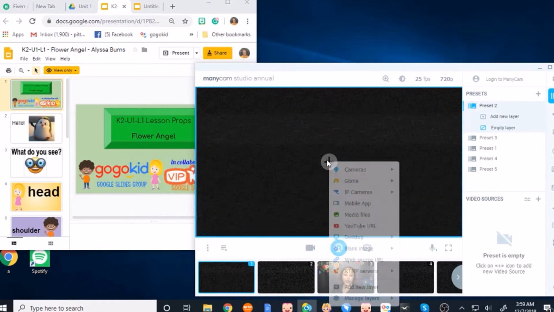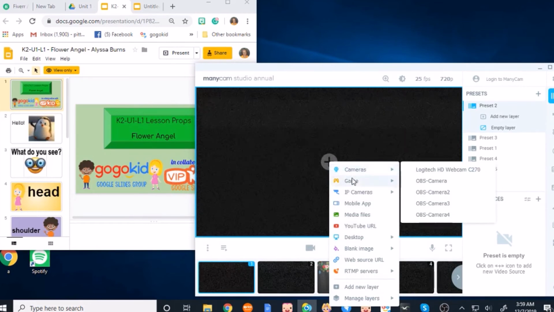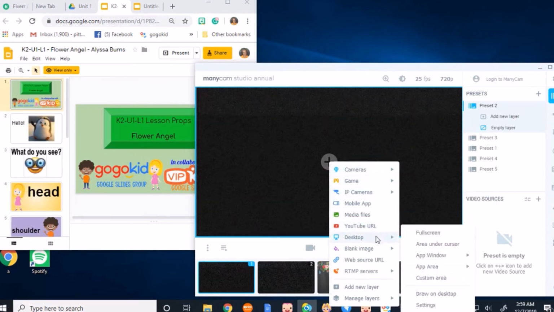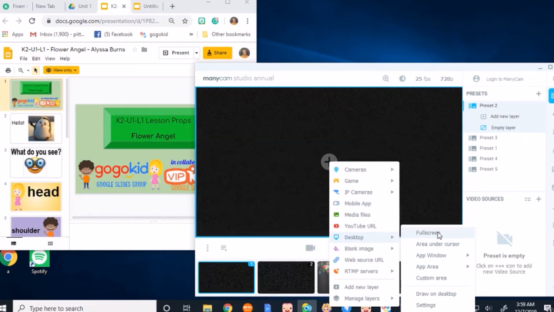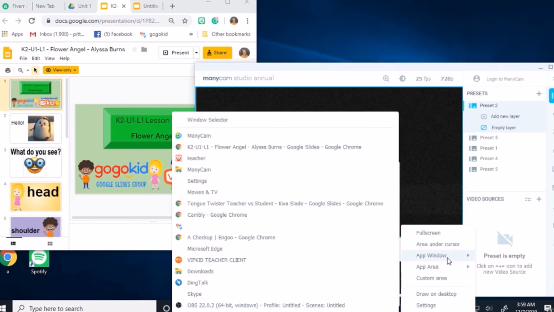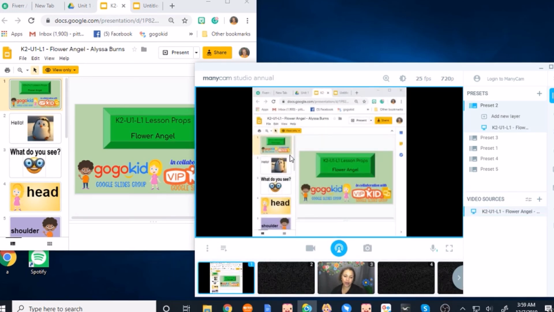Okay, so I'm going to add my camera here. Actually, not my camera, but I'm going to add my desktop. So I'm going to go down to desktop. Since I have a subscription to ManyCam, I'm able to access this custom area. But if I don't have a subscription, then I can use this app window. I select the app window and I look, which app do I want to be shown in my ManyCam? So I want to use this one. This is the flower one, and this is what it would look like if I were to use a non-subscription.